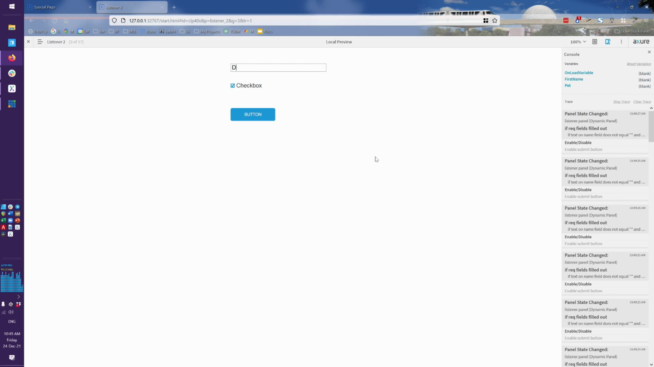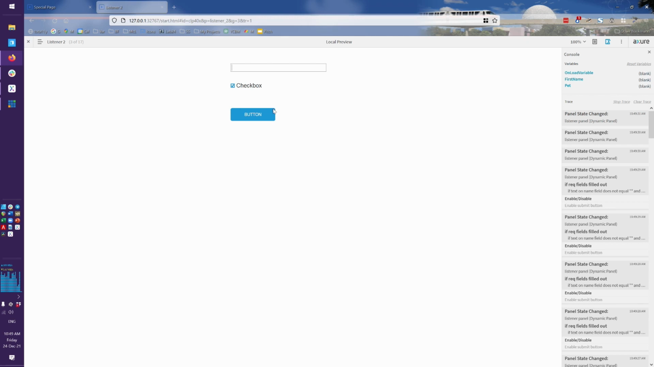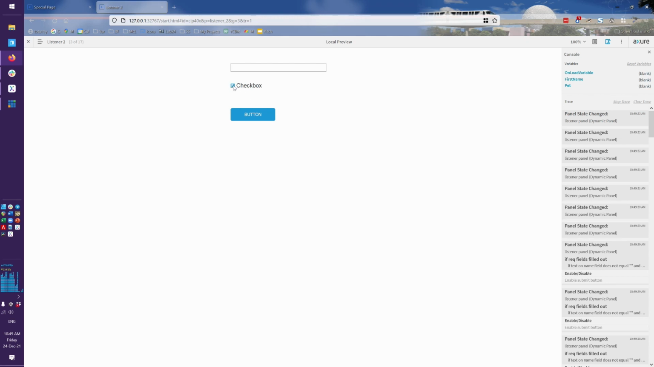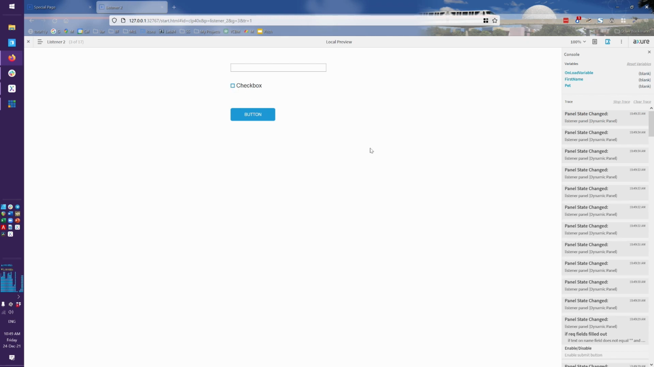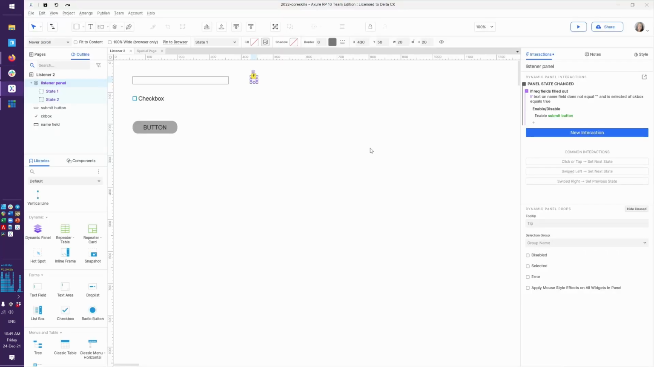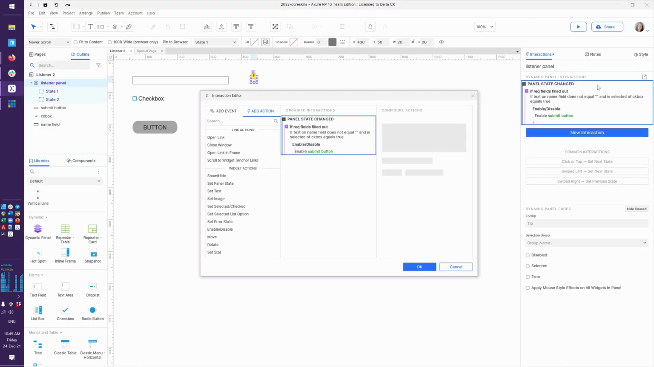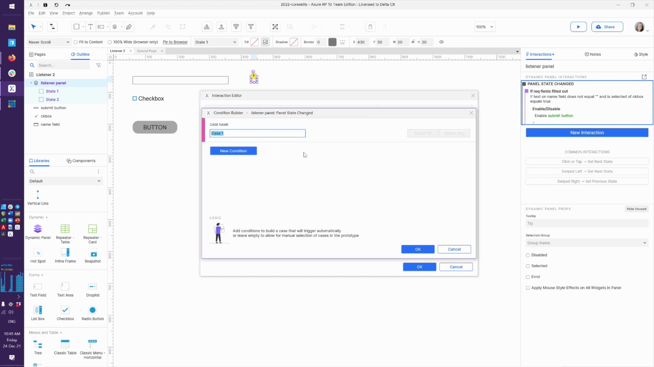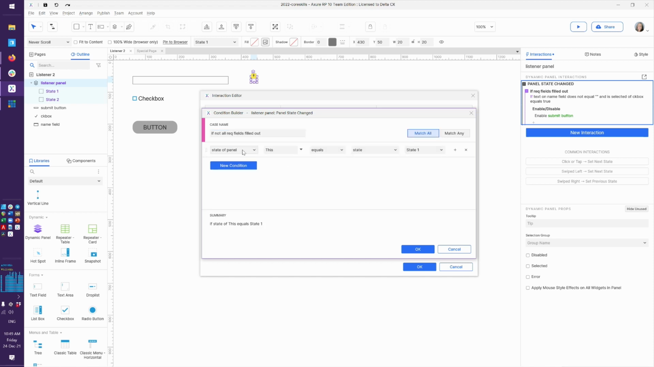I'll enable this button. But if I'm a cheeky person and I erase this or I uncheck this, we would want that button to be disabled, right? Because they didn't do all the things. That means we need to write another case. Hey, Axure, I've got something else that could happen here. If not all required fields filled out. That's getting a little long, but you know, if it helps your future self or your teammates, go for it.